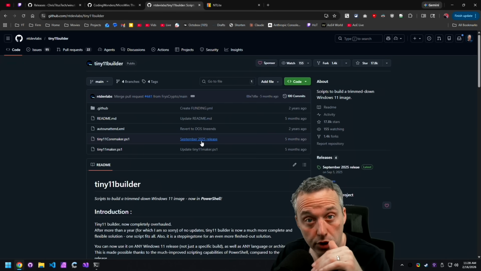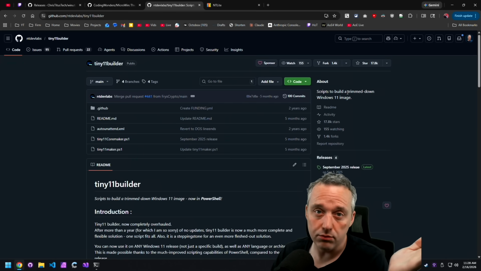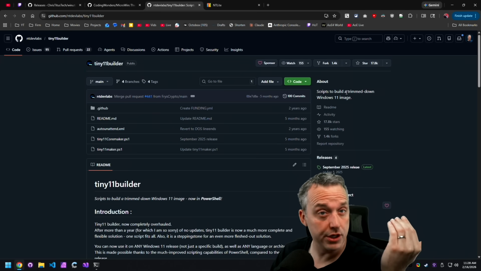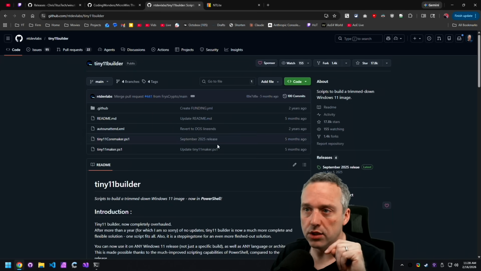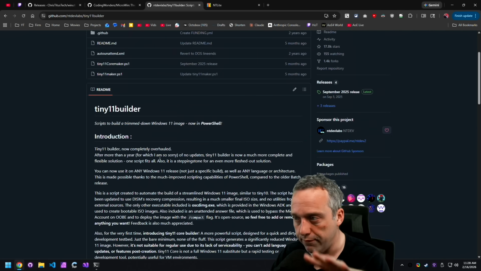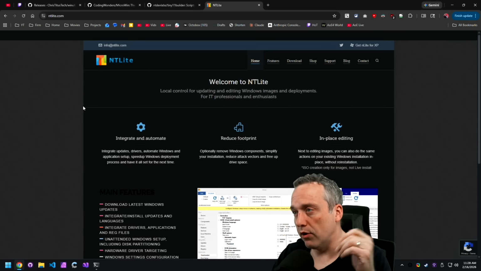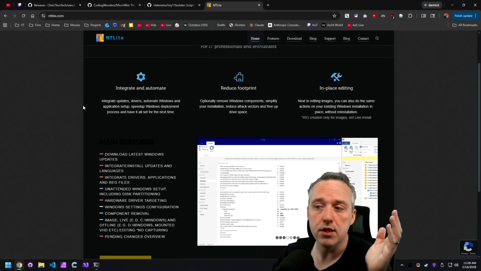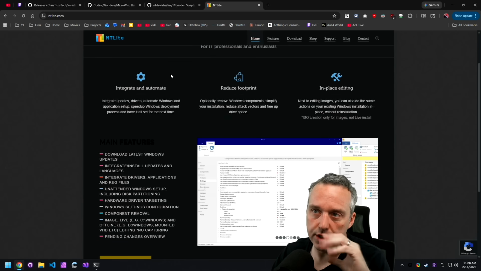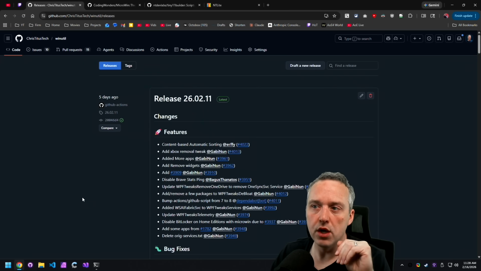Tiny 11 Builder, if you don't want to use MicroWin. That's also made by NT Dev, which has made ISOs for Windows for 20 plus years, maybe 30 years at this point. That guy's just a legend. And Tiny 11 Builder also creates an ISO using official media. And then also probably NT Lite. This has been in the game for a long, long time, since Windows XP, and you can really highly modify Windows ISOs with it as well. So those are the three things I'd recommend, from a tool perspective, if you want to do a fresh install of Windows.